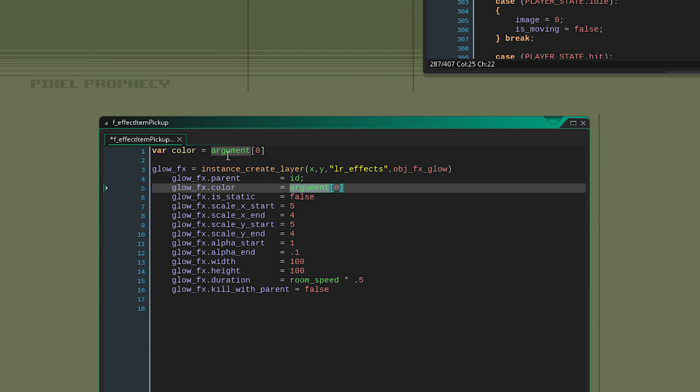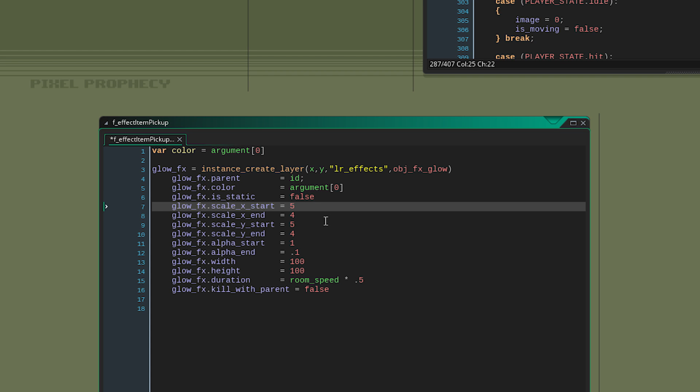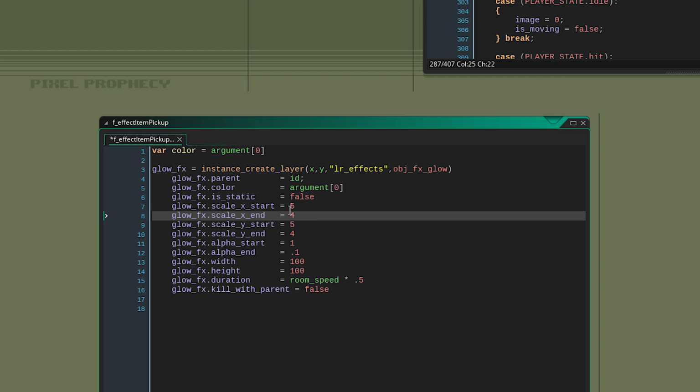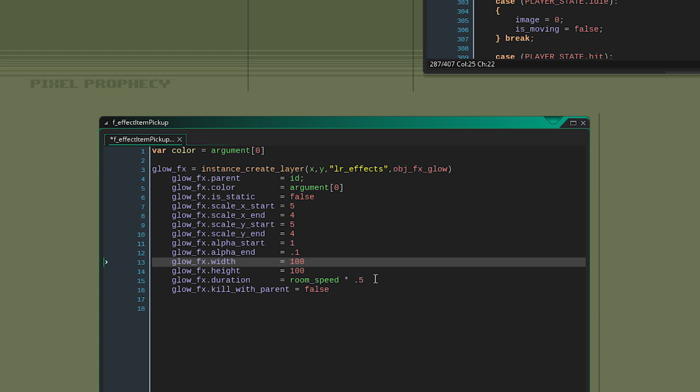Its color is the color we passed. Is it static? No, it is not. I'm sorry, the instance ID is of the player, because the player is glowing green when they pick up stamina, or red when they pick up health. So this is the visual effect on the player. For the scale, it starts 5 times bigger, and when it ends, it's 4 times bigger. That's its appearance over time. So scale Y and X, and also the alpha. We start with full, and then it fades out. The width, the height and the duration is ½ second. And should we kill it with a parent?